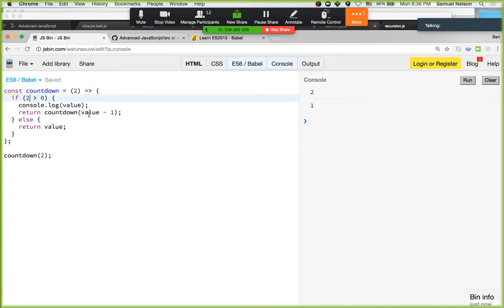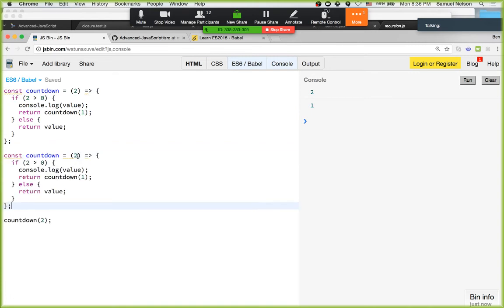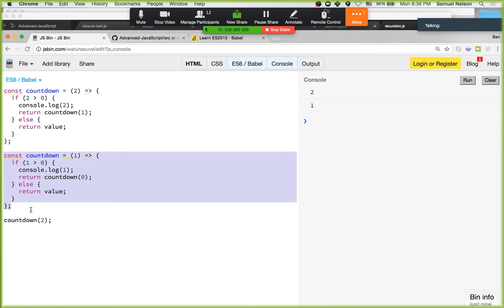Is 2 greater than 0? And so then now it's going to pass in a 1. So then another function is opened up that runs. But this time it's a 1. So then it comes down here, and it says, is 1 greater than 0? It is, so it logs out 1, change that to a 2. Then it's going to return countdown, and then this is going to be a 0. And so then it creates a third function.